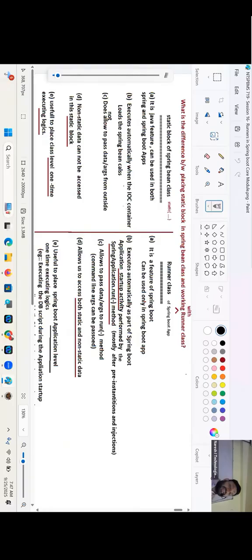Executes automatically when the IOC container loads the Spring Boot class. Executes automatically as part of what? Spring Boot application startup activity performed by what? SpringApplication.run method. Mostly after pre-instantiation and what? Injections. Does not allow to pass data or args from what? Outside. Allows to pass data or args to the run method.